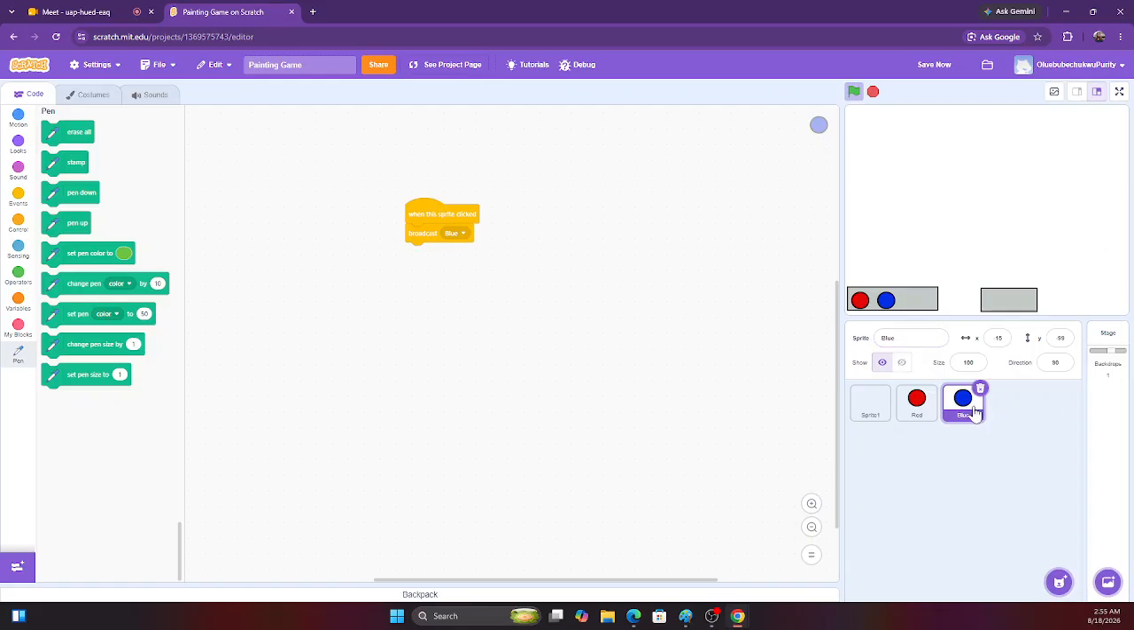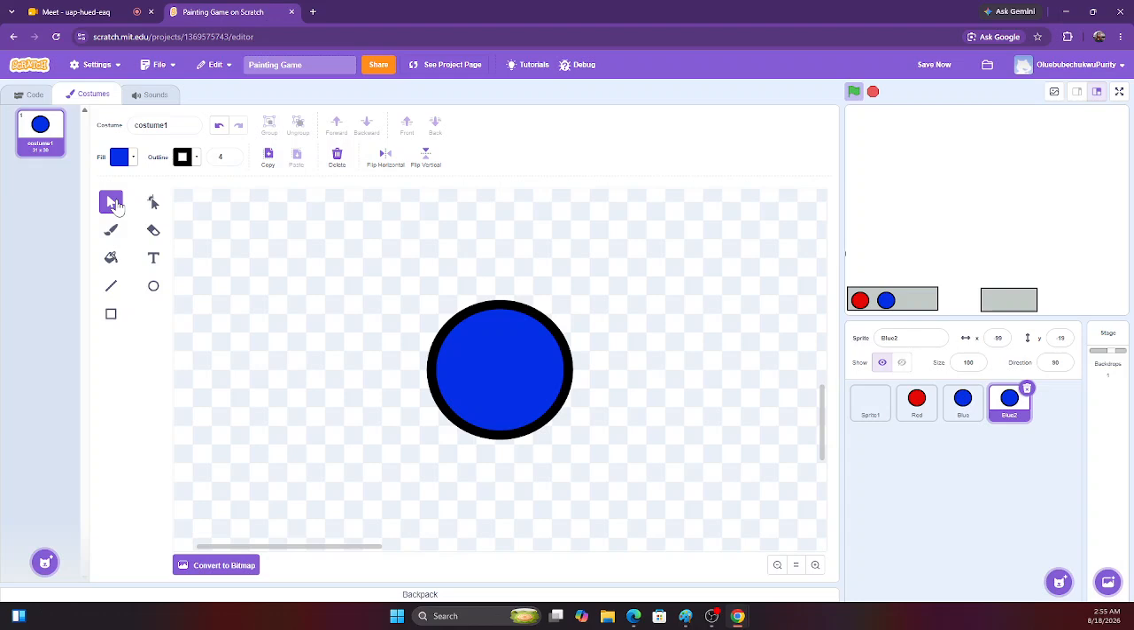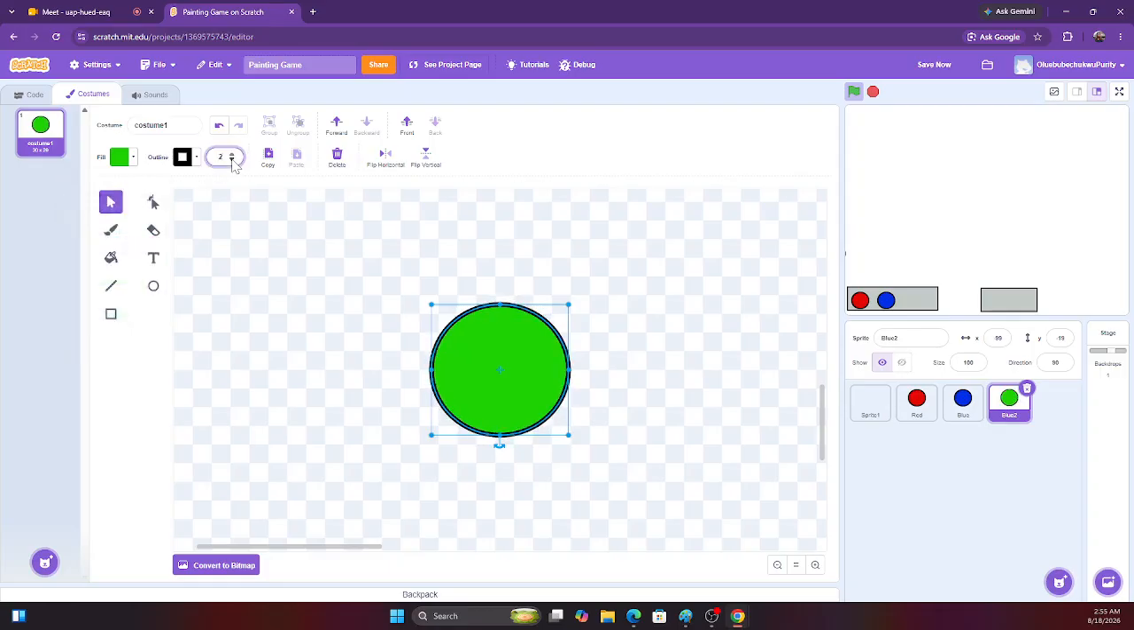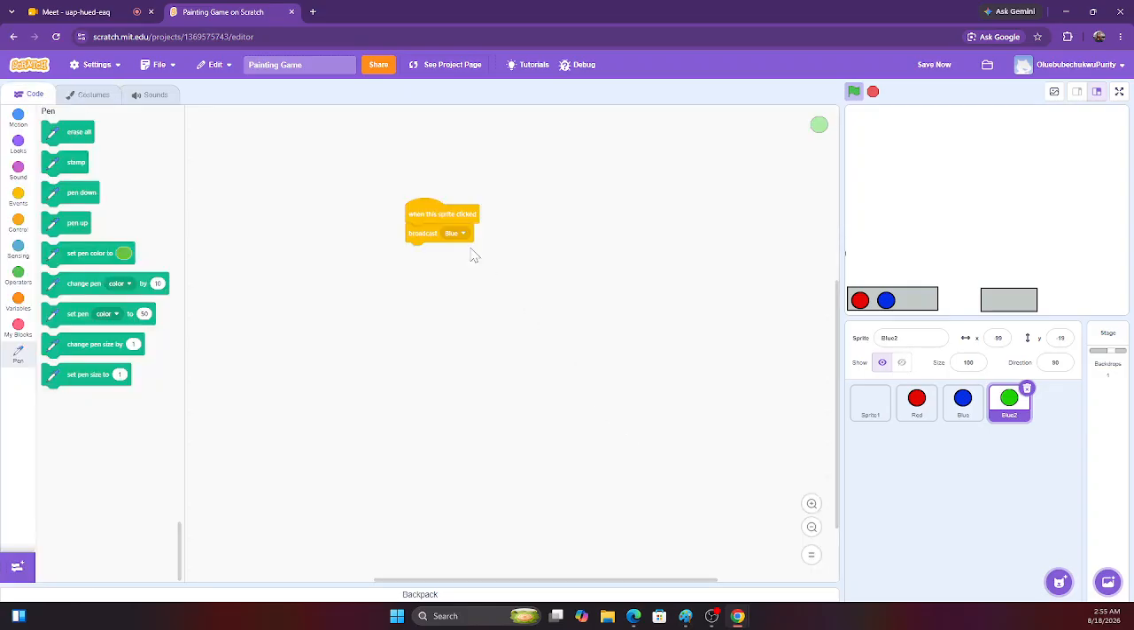Let me also do the green. I'll duplicate it and then I'll go to costume and then change to green. I wanted to reduce the black thickness, it's too much. So I'll go back to code and then here I'm going to write green.